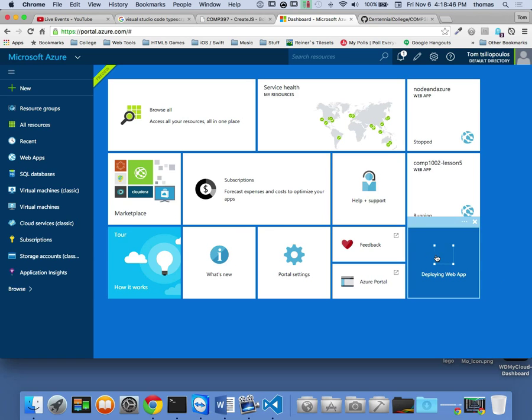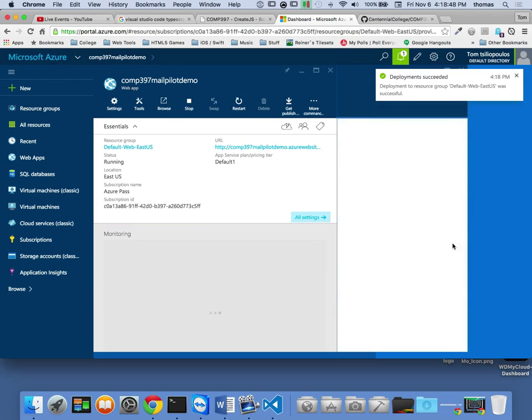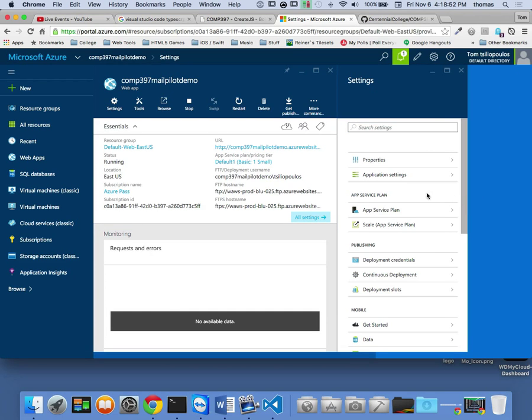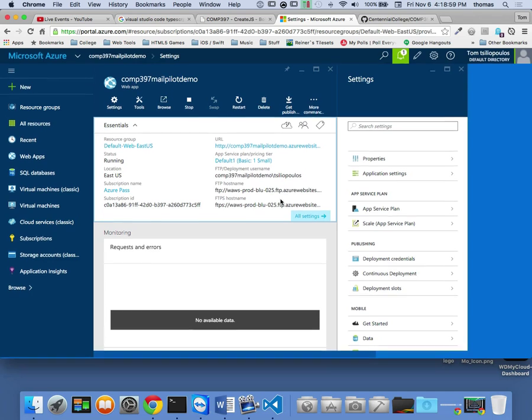And once I finish deploying my web app, what I want to do is go back in here and then click on continuous deployment through GitHub. Hey, there it is. Take a look. My deployment succeeded. All right, let's do it. So if you notice, here's my web app. It's called COMP397 Mail Pilot Demo. There's nothing there right now. If you actually were to go there, there's nothing there.